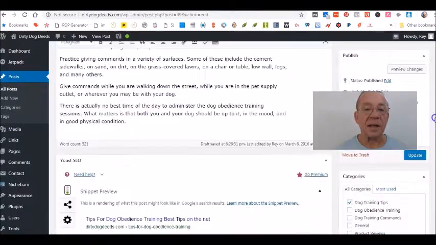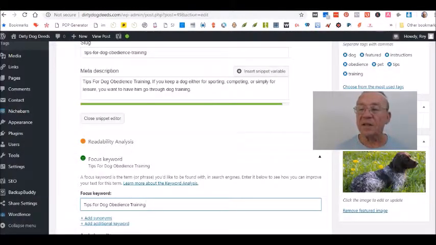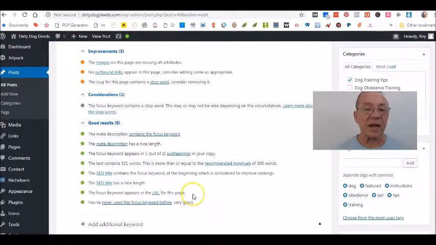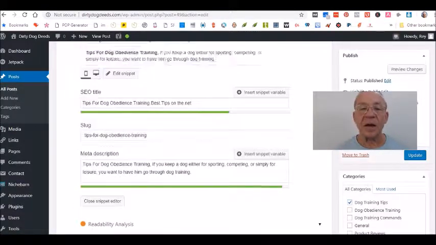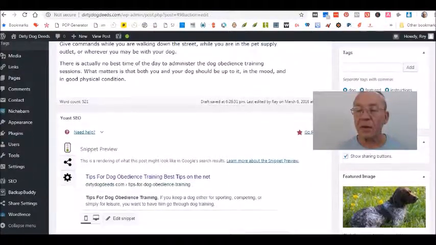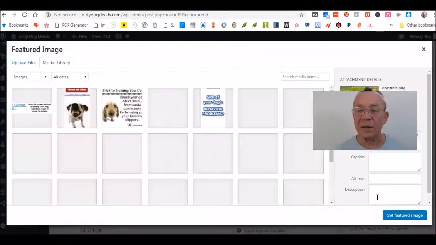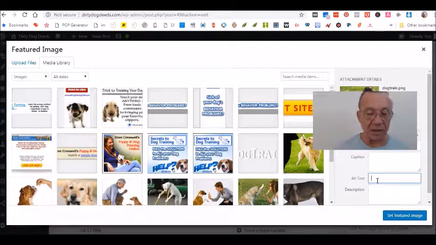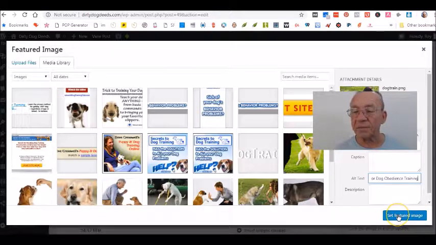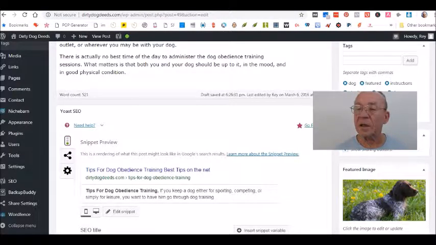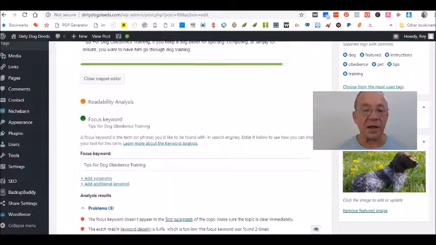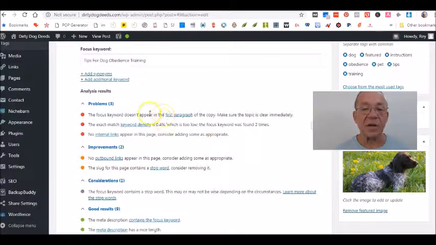All right. Now, once I work on these sentences a little bit more, I'll try to get as many of these green as possible. Where it says the images on this page are missing attributes, I don't even see an image on this page. But oh yeah, this image right here. This is what they've called the featured image. So if you click on that, see where it says alt tag right there? Paste in your title, set featured image. Okay, so if you come back down here, the keyword doesn't appear in the first paragraph, they say. I know it does.